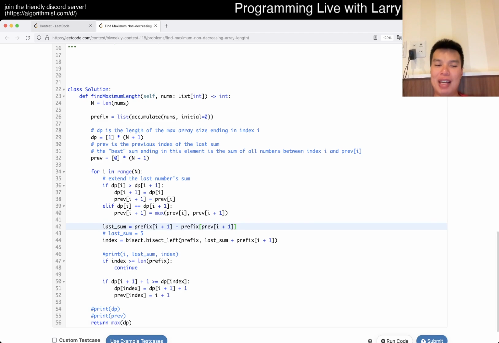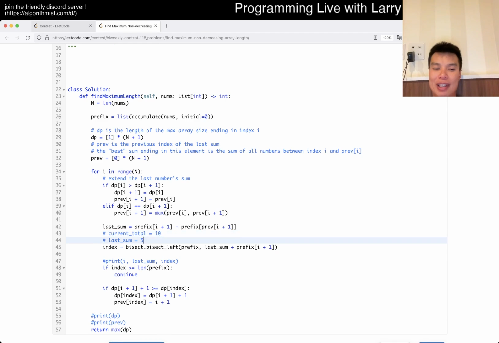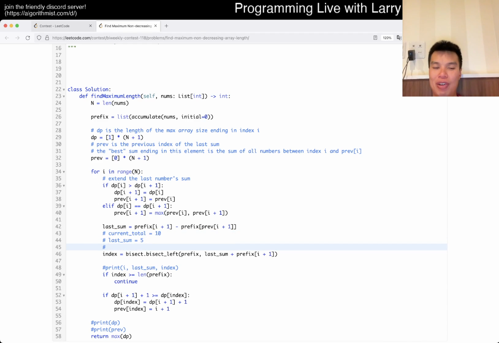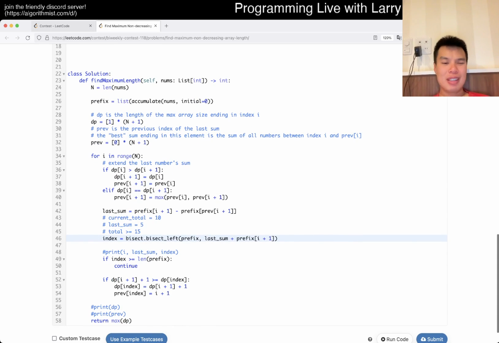If the last sum is 5, then you're trying to find the number that is 5 distances away. So if the current total is 10, then you're searching for a total that is greater than or equal to 15, and that's basically what we do here, right? We search an index. That's the case. Hopefully this kind of makes sense. This is really hard, to be honest.